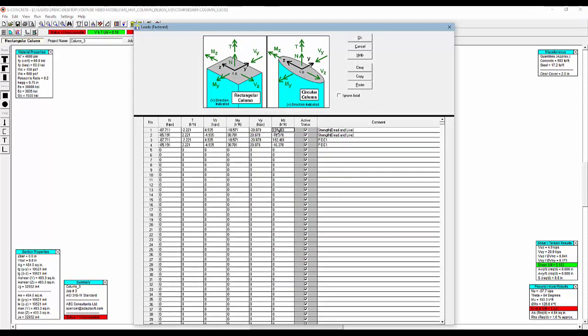Here's the moment that is being used at the bottom. This is for strength and this is for PDelta. For PDelta, 192.4. They should be identical here because this includes the hyperstatic from the other source.